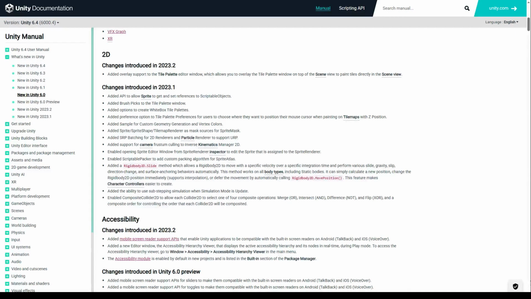Added sample for custom geometry generation and vertex colors. They added sprite, sprite shape, and tile map renderer as mask sources for sprite mask. They added SRP batching for 2D renderers and particle renderer to support URP. Added support for camera frustum culling to Inverse Kinematics Manager 2D.